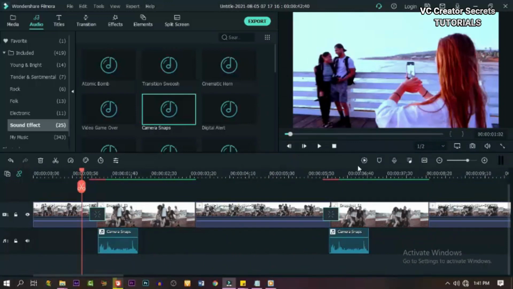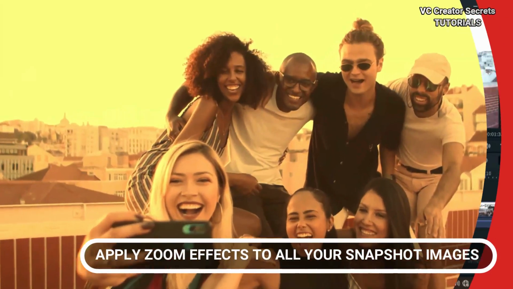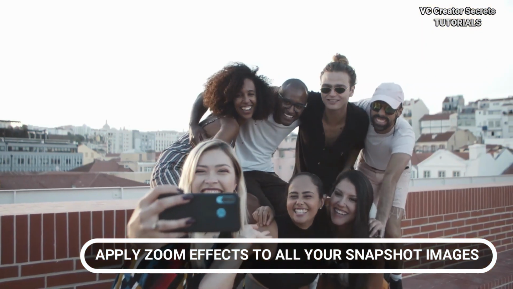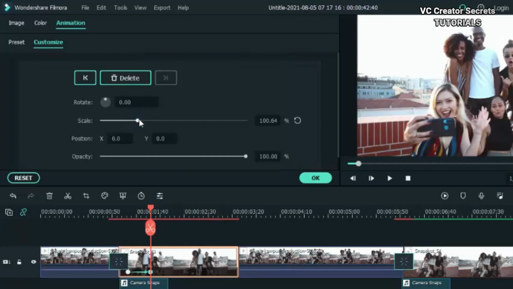Alright, now that we're done with applying sound effects, the next effect we need to apply is zoom. We need to apply a zoom effect just like this one. Alright, let's get to it. Make sure your playhead is at the end of the transition. Double click on the image and go to animation and click on customize. Now let's add a keyframe to the first one. Then move your playhead 1 second ahead, then the scale.